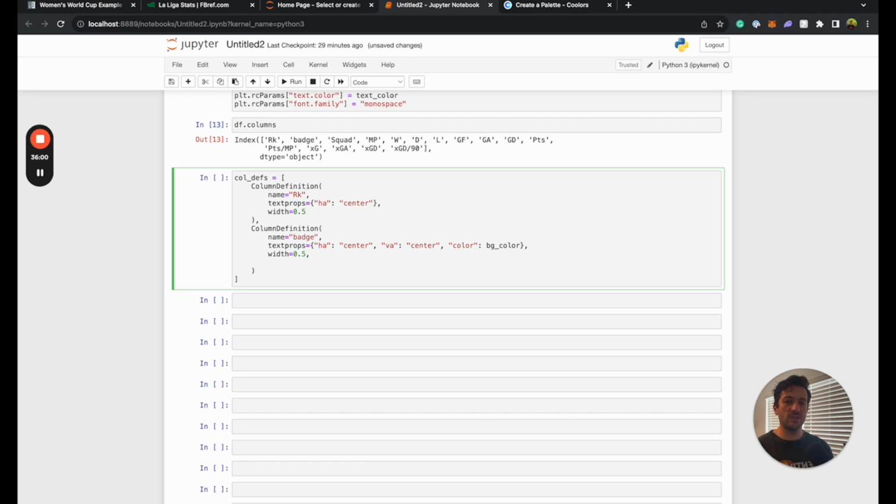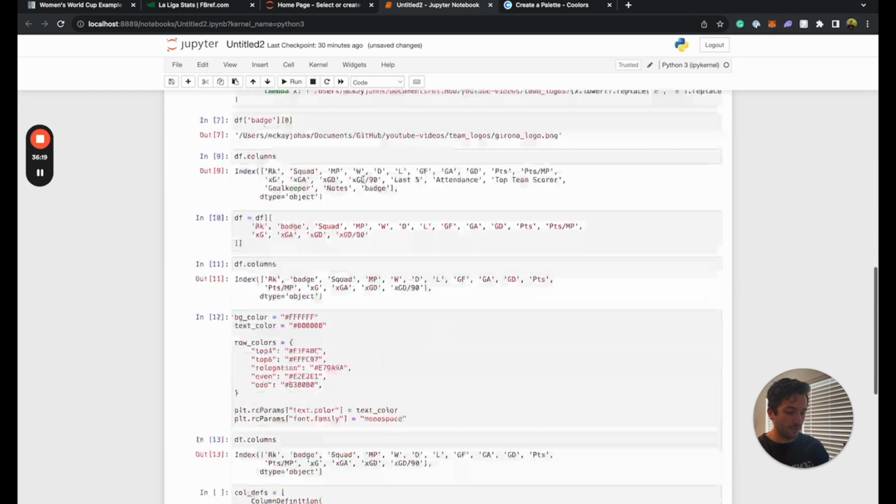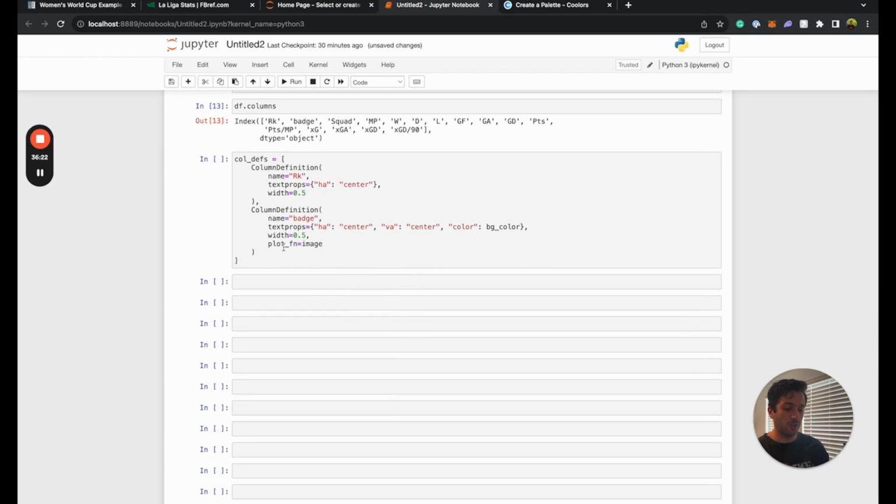And then this is where we tell it that we want it to actually load images in this column. So we'll say plot_fn. So the plot function equals image. This is where we imported the image function. So we are going to just tell it in the plot_fn attribute of column definition that we want it to load an image. So now let's just keep moving down the list.